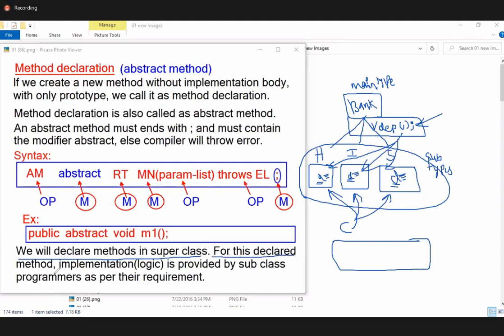For this declared method, implementation logic is provided by whom? The subclass programmer, as per their requirement. Whenever you find in a super class that one operation's implementation logic is changing from one subclass to another subclass, then we should declare that method in the super class, forcing subclasses to implement it. I will give you detailed notes in the coming examples.